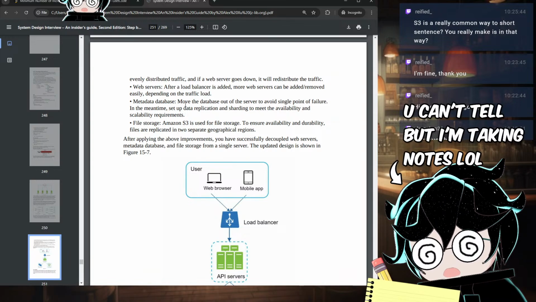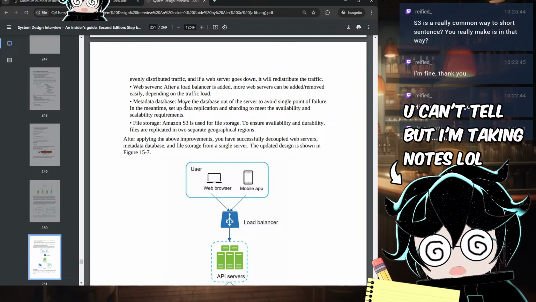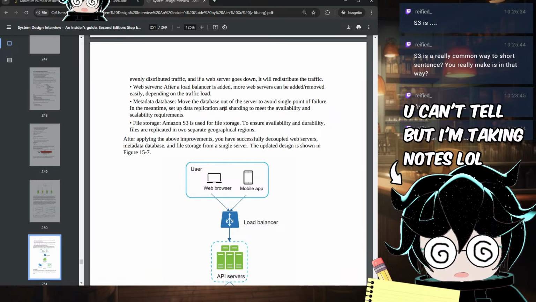Metadata database, move the database out of the server to avoid single point of failure. Set up data replication and sharding.